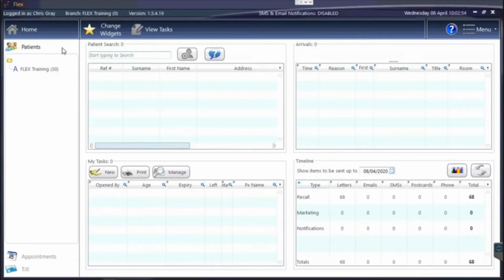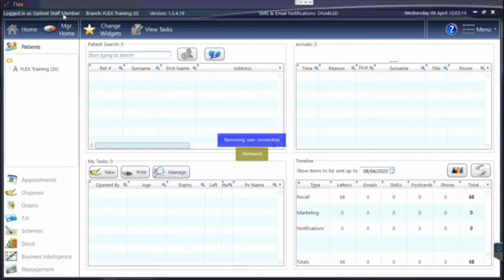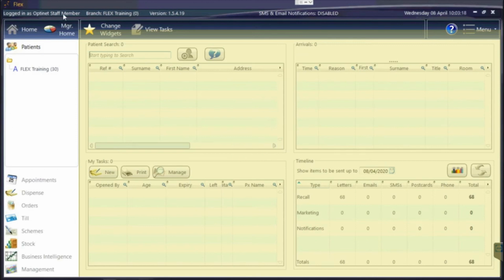Because Flex is role-based, any member of staff can use this computer. All they need to do is press the F6 key to lock the screen and then enter their PIN number. You can check which member of staff is logged in at the top of the screen, here. This screen is called the home screen, and we can always return to this screen by pressing the home button up in the top left corner.